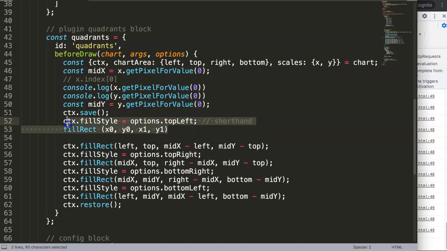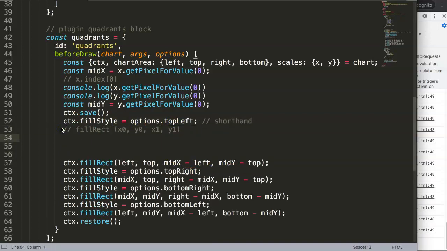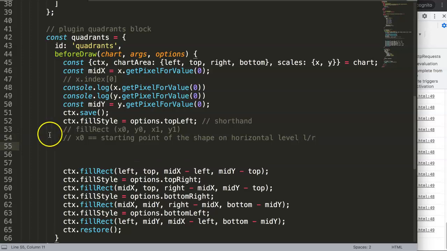So what is the difference? I've talked about this in the gradient video, and if you haven't seen that one, this is very important, so let me explain it again. x0 would indicate the starting point of the shape on the horizontal level. So that's left and right. Very important. So y0 would be the starting point on the vertical level. That makes sense. Vertical level, and that will be top and bottom.